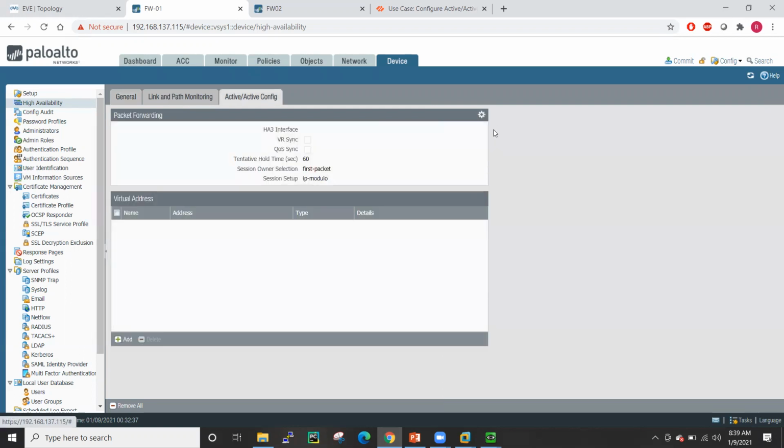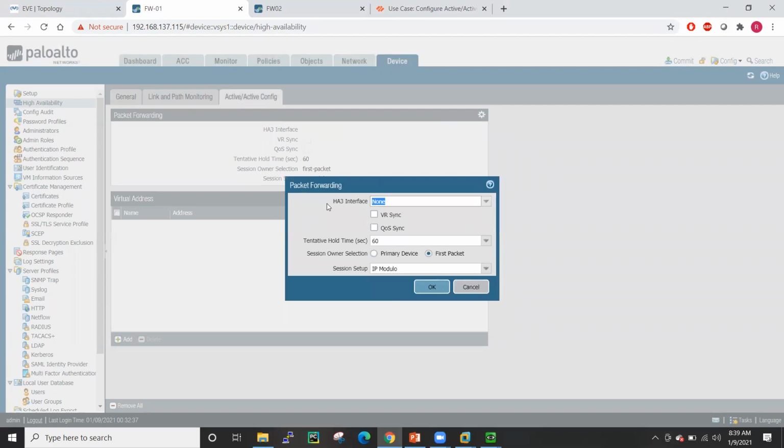Now I'll go into the active session scenario here. I'll go into HA interfaces. I will use Ethernet 1/7. Select this, 60. Right now for session owner selection, we are using first packet. Then we will use session setup on the basis of first packet as well. First packet means whoever receives a packet will perform all the layer 2 to layer 4 functionality and all the layer 7 functionality.